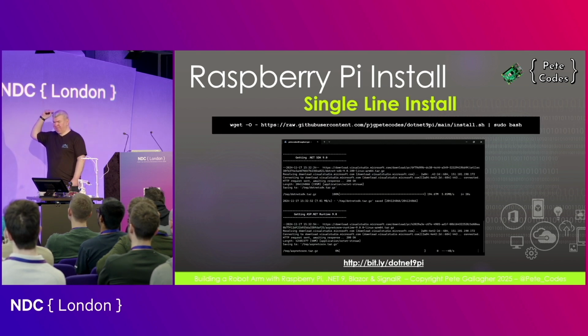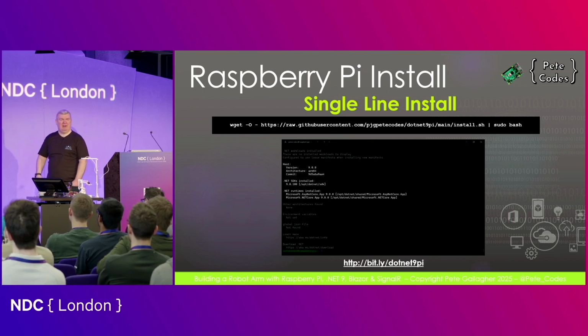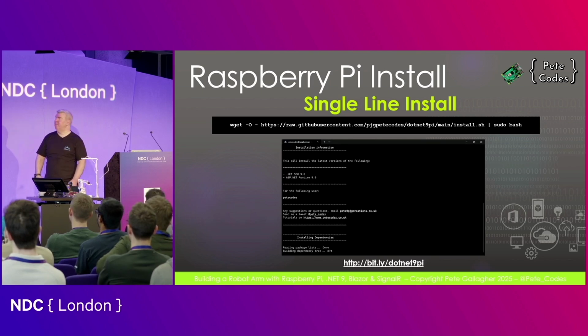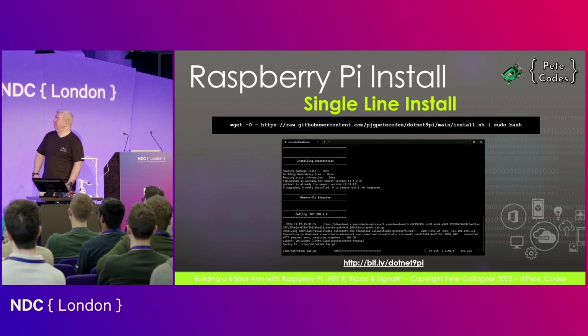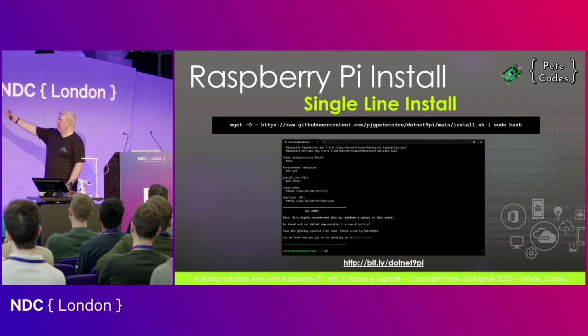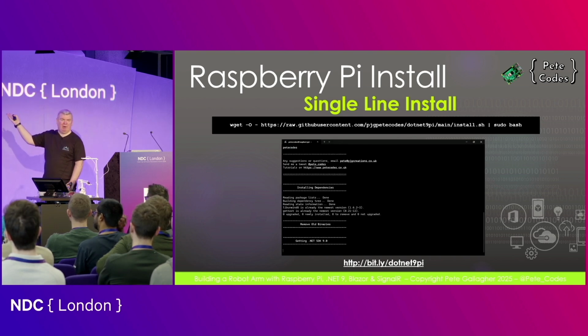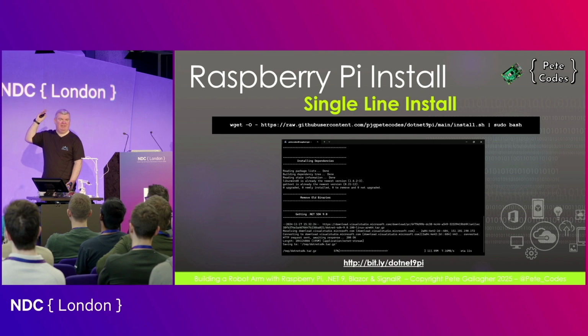By all means, go and check out what the script does, because you don't want to just install anything on your Pi because of Bitcoin and China. So absolutely do check it out. But what this does, it goes through all of the prerequisites, gets that all installed, you reboot your Pi, and now you've got the full .NET SDK on there to be able to play with.